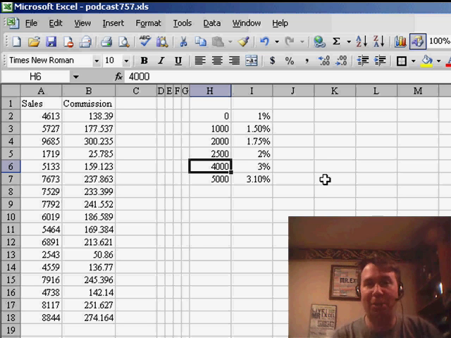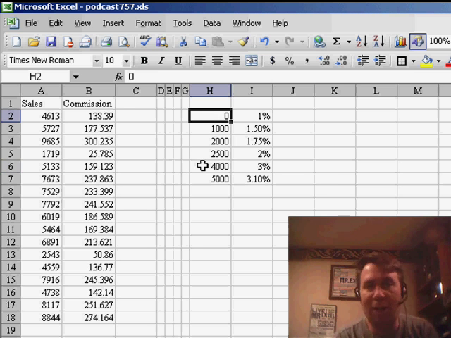So assuming we can go with the simpler version, I set up a lookup table over here, and the lookup table has to be sorted in ascending sequence in this example. Basically, I said if your sale is $0, you're getting 1%. And you're going to keep getting 1% until your sale hits $1,000, then you get 1.5%. You continue to get 1.5% until you get to a sale that's $2,000, then you get 1.75%, and so on down the line.